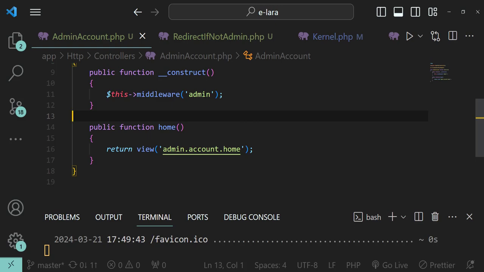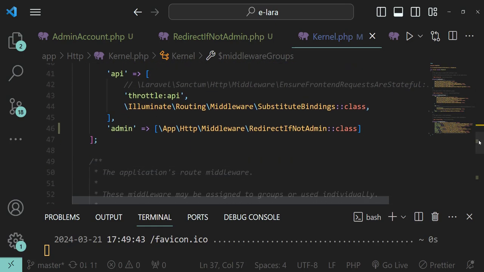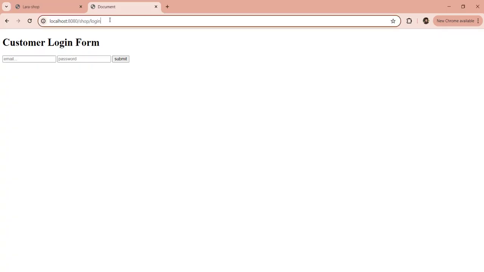Now remember, this admin is not a guard, rather a middleware or a group of middlewares defined in the middleware groups over here. But currently it contains only one middleware. It can have many middlewares. So let's check if it's working.